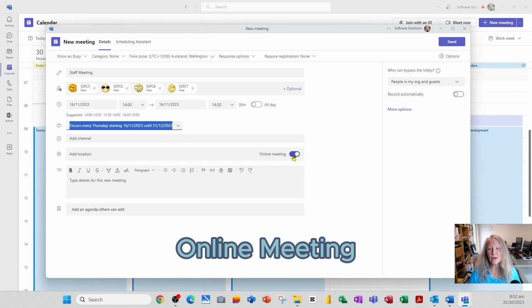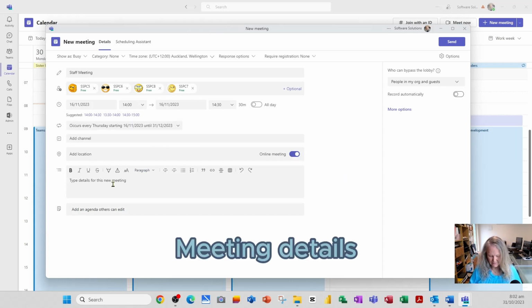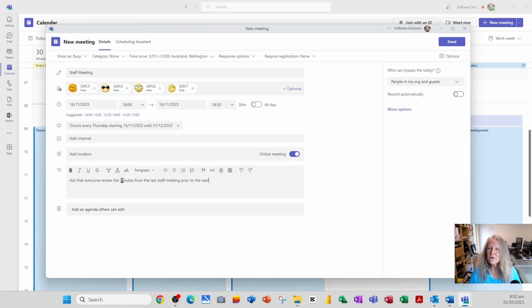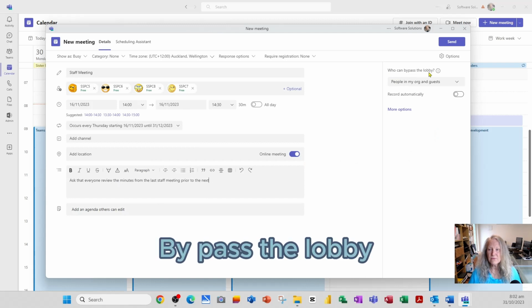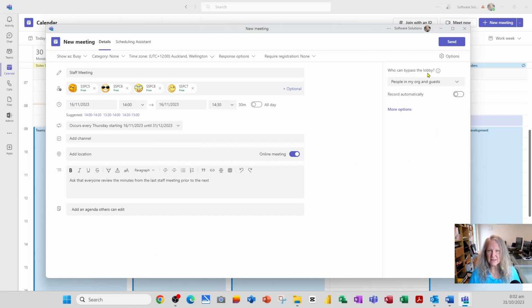But it's actually an online meeting, so I'm going to leave it as online meeting. The details, I'm going to ask that everyone, on the right hand side here, who can bypass the lobby? You may have discovered when you actually have a meeting that people sit in the lobby until the meeting organizer admits them. And if you've got a large number of people or even a small group, that can be a little bit annoying. So you can click this drop down here and say that everyone can bypass the lobby. I go for this option. So people that are invited can just bypass the lobby.